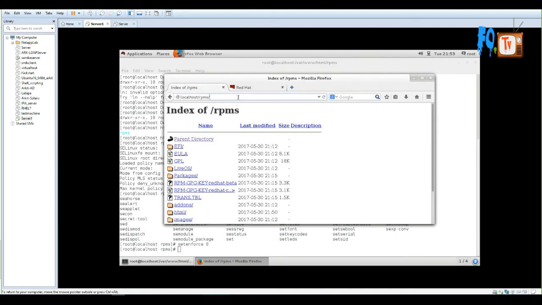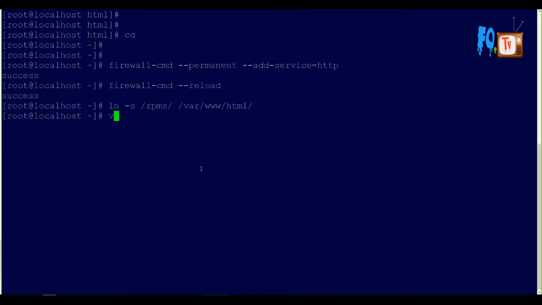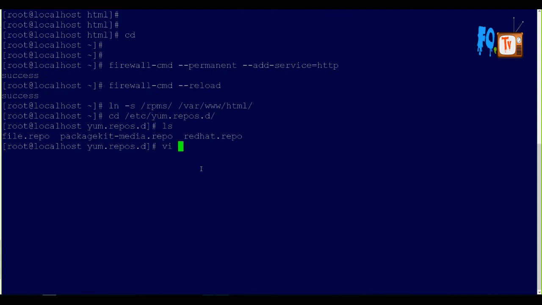So on the remote server you would go and add this location to the repository. As of now I do not have any other server, so just go to /etc/yum.repos.d and create one more file, maybe like http.repo, something like this. Here, the name is RHEL 7 from http, repo from http location, something like this.